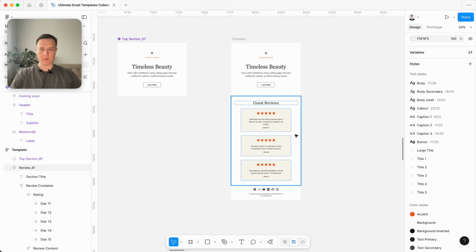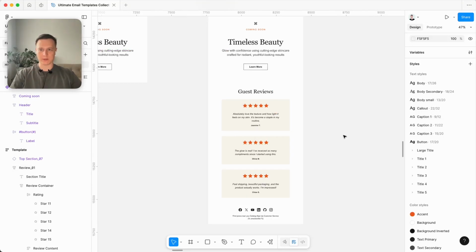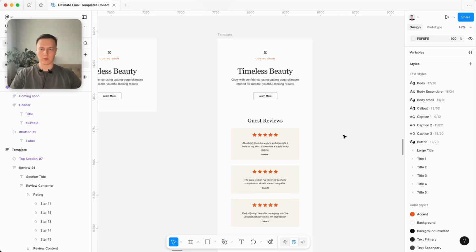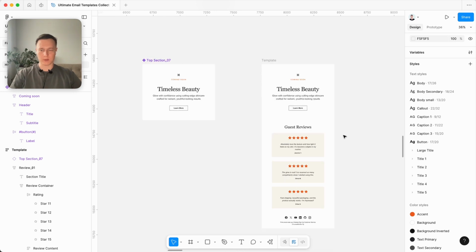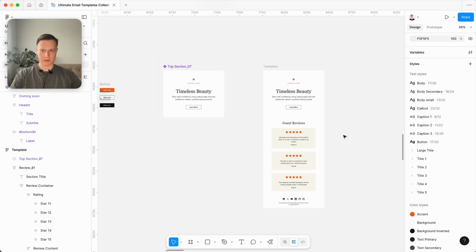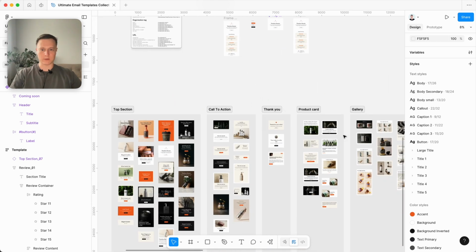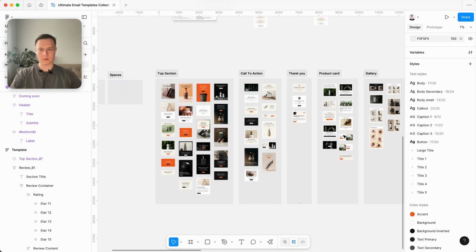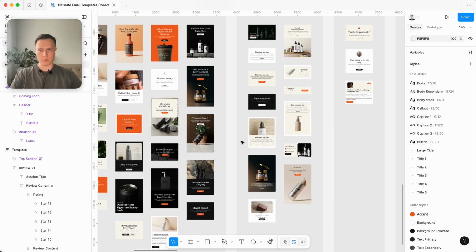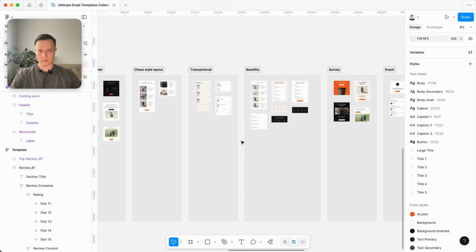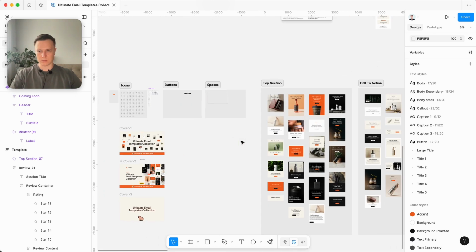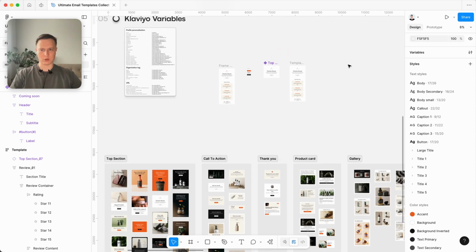This is the second episode of the series Figma for email designers, and today we're going to learn how to use Figma components and Figma component properties in your email design. We're going to use a free Figma file with components crafted especially for email design. A link to the file will be in the description, and all other links will be in the description too.